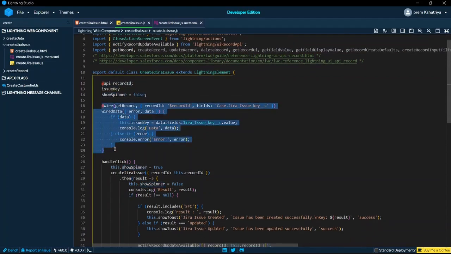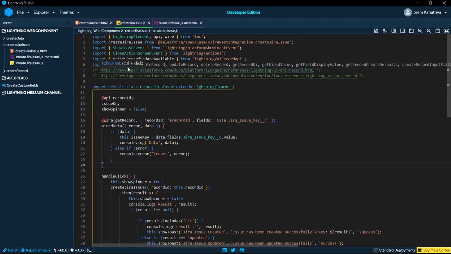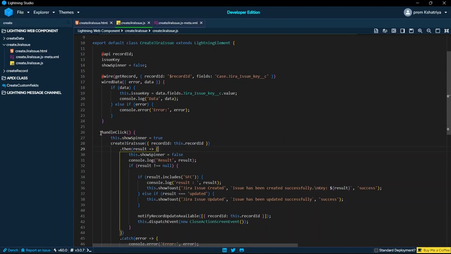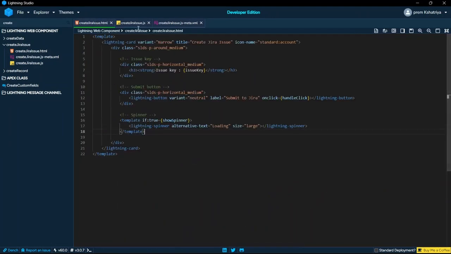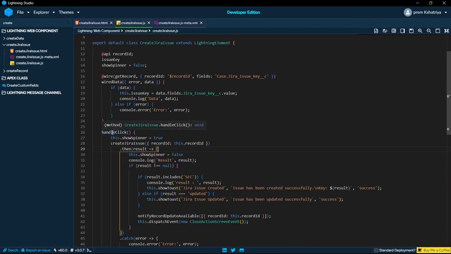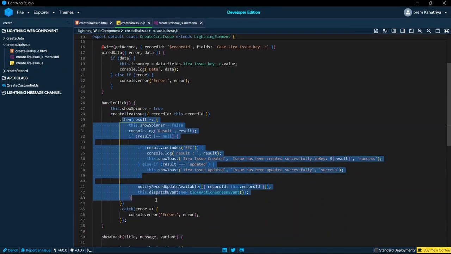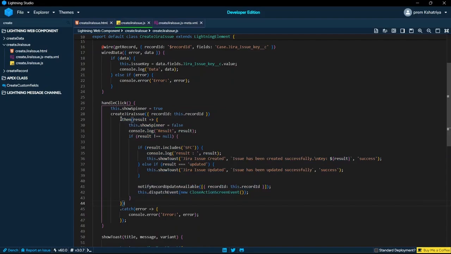So I am calling this getRecord UI record API, where I'm passing the record ID and the field that I want to show on the UI, right? So this is the method for that. I also have this handleClick method, which fires only when I click on submit, right? And it creates an issue and it waits. So this is an async process, which is an imperative Apex method. It gives a callout to Apex and waits for the result.